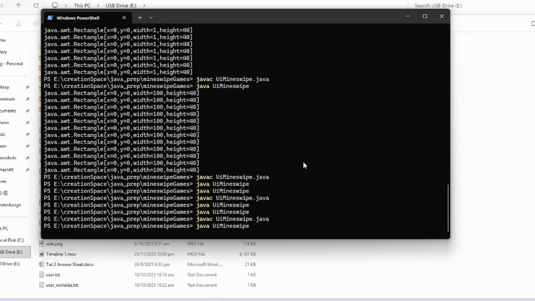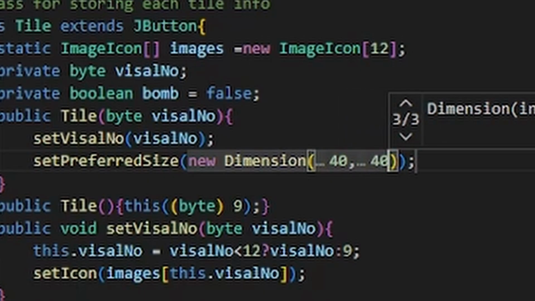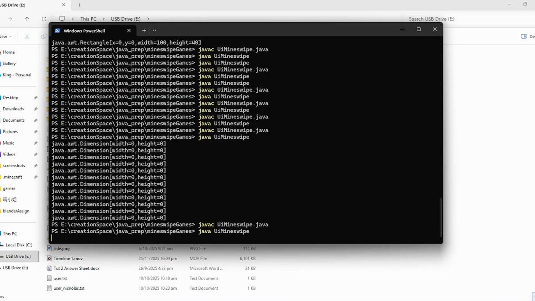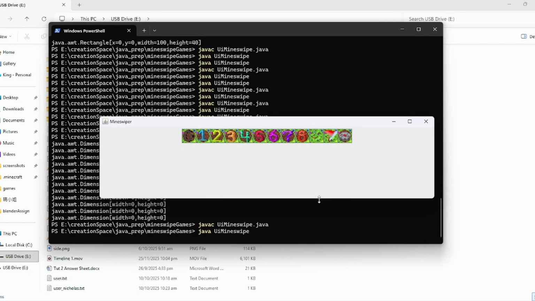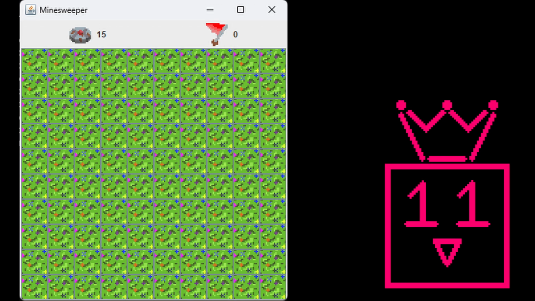Now let's see how they look. Why is there an outward bulge? Oh, it's preferred size. What's size for then in JButton? I then added the labels with their corresponding image and the base UI is finished. Now let's make it functional.